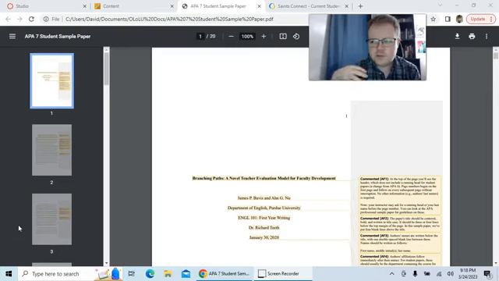APA is different than MLA style. A lot of you guys were turning stuff in in MLA, and MLA is probably what you used in high school, and it's also what we used on paper 1. But APA style is what you're going to use as social workers and throughout your career.